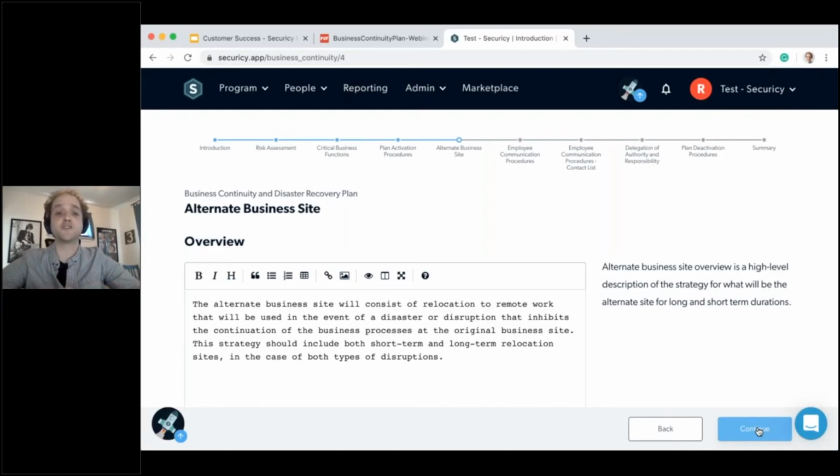So have an alternate business site already designated, or have a remote plan already in place for your employees to move back to their work from home schedules. It is better to have that documented ahead of time so that you have it when you need it, and that you're not scrambling in the case of something unforeseen, developing this alternate business site when you need to be moving to it.